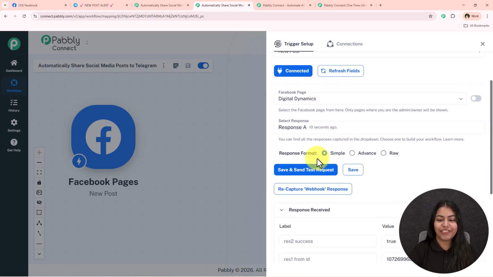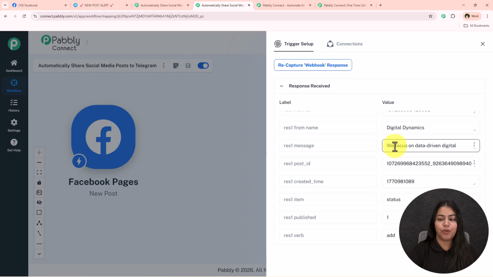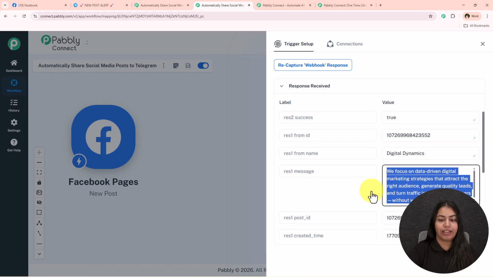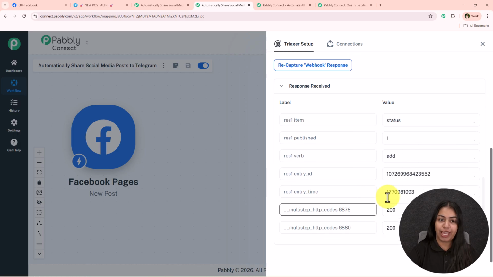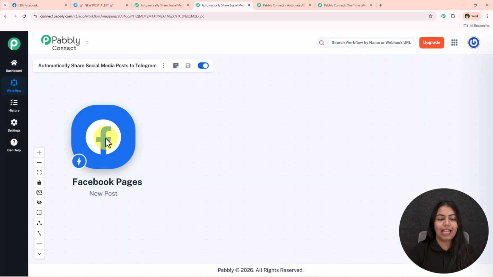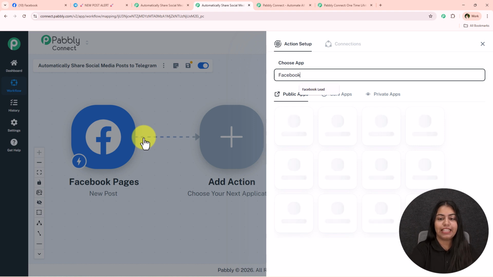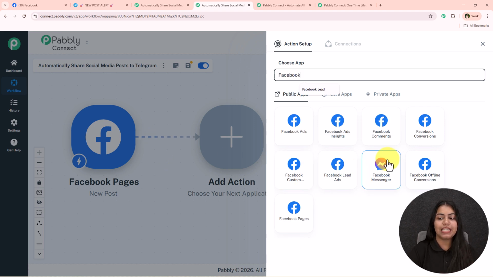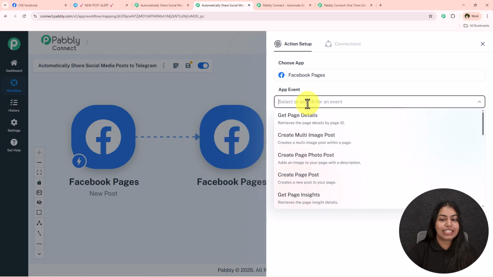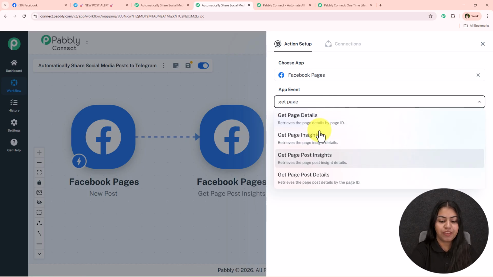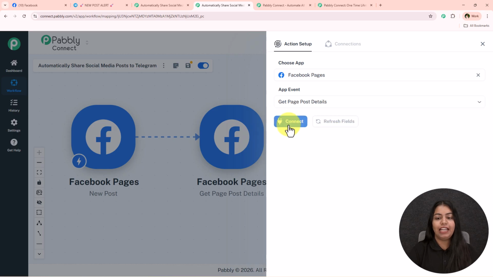And now you can see that we have successfully received this response, and over here is the same caption too. But we also need the post URL and we haven't received it right over here. So to do this, just close and click on this add new action step. For the action application, once again search for Facebook pages and select it. For the event this time, you have to select it as get page post details, and I'm just going to search for the same get page post details and click on this connect.